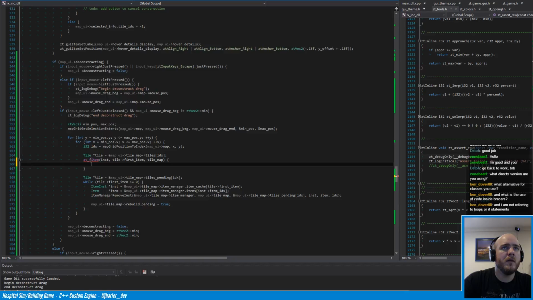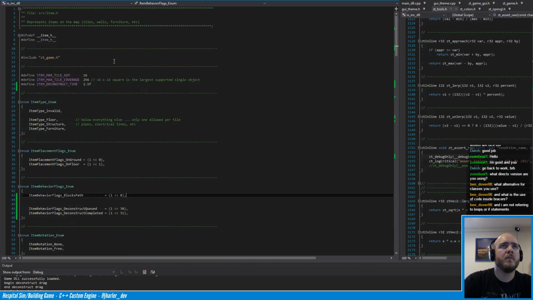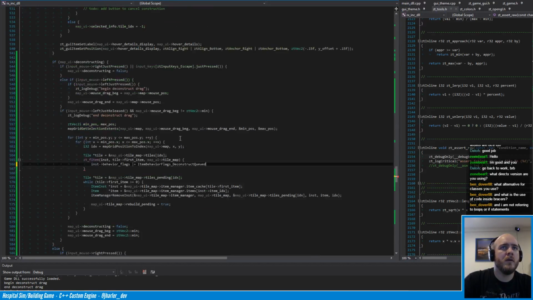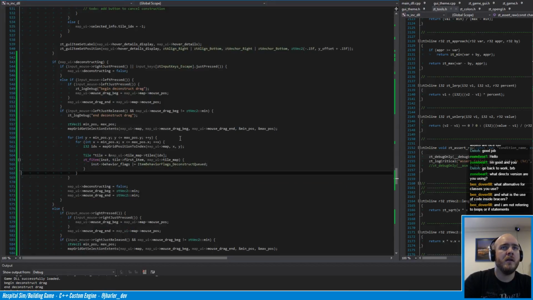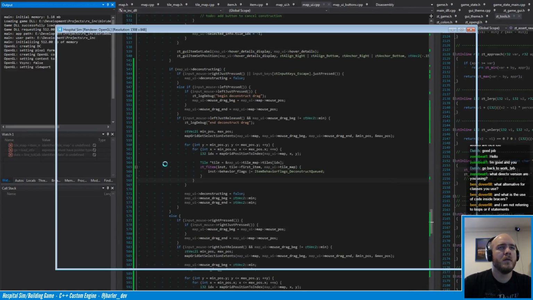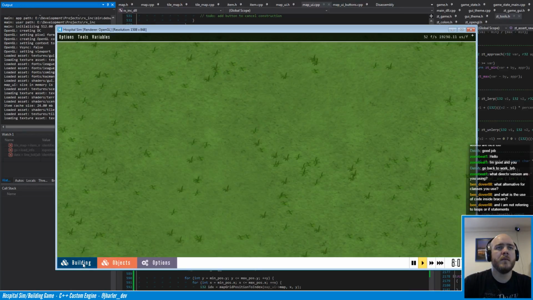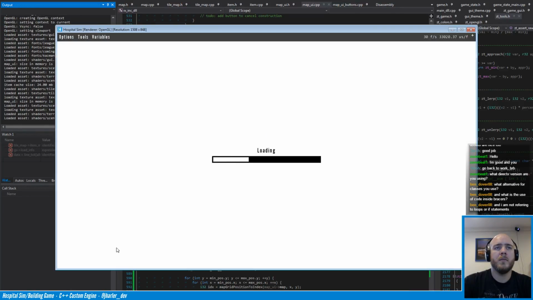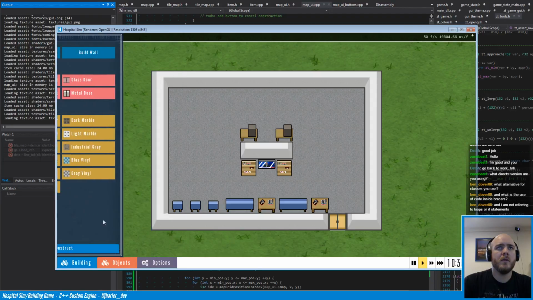What's going on? Why is that? Time. Oh. All right. Int dot behavior flag equals deconstruct queued. And that should be all that takes. Load map. Deconstruct.